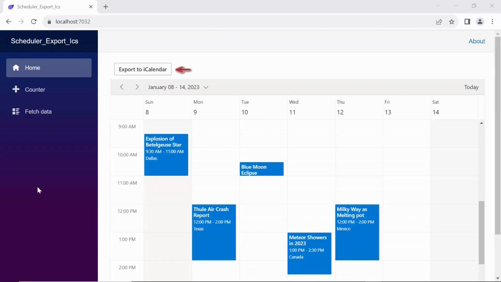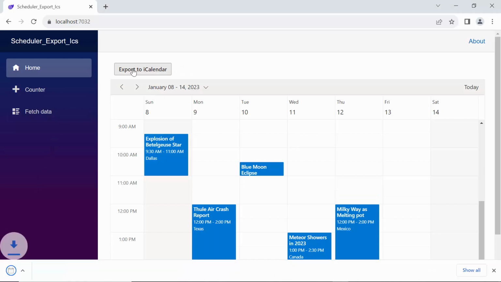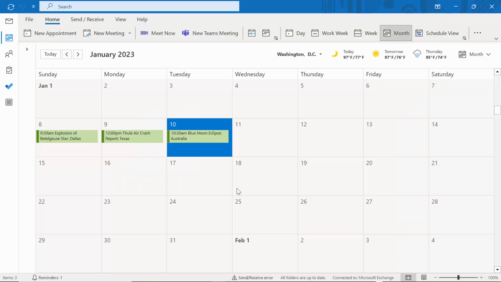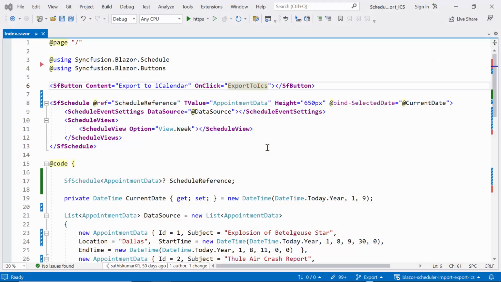Look now, you can see the Export to iCalendar button. When I click the button, it will download the ICS file. Then open the downloaded file, which will navigate to Outlook. Notice that it will import the scheduler event calendar into my Outlook calendar. By default, the calendar is exported with the file name calendar.